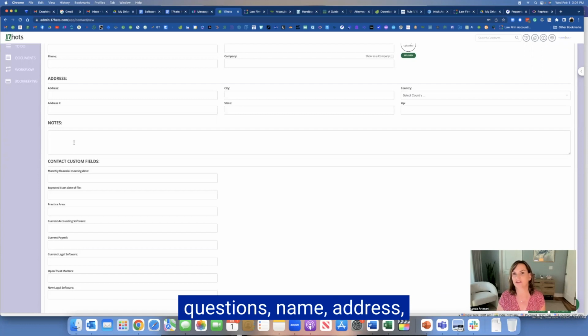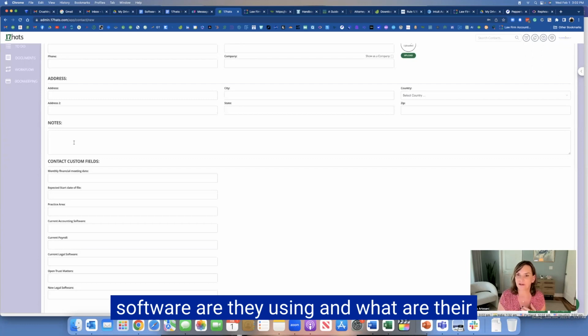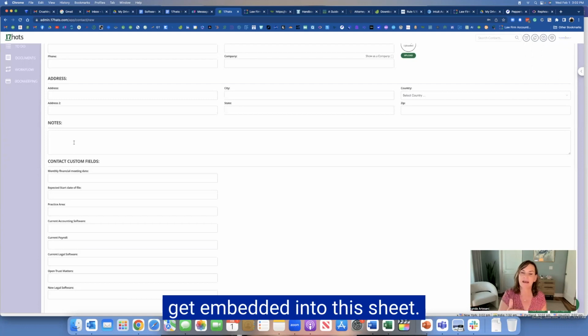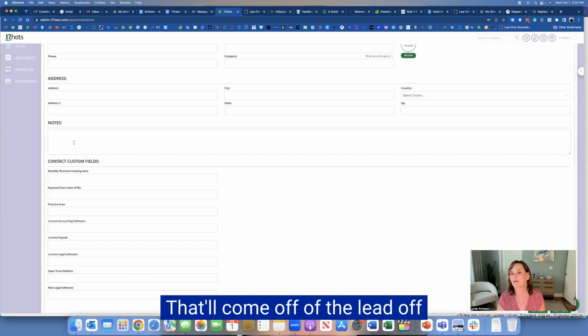And they're going to answer questions: name, address, phone number, the basics. And then they're going to fill in what software they are using and what their needs are, and if they're looking for cleanup work. All of these things will come right on my contact form, and they'll get embedded into this sheet. So the lead, I won't be typing this in manually. That'll come off my website, where the client has typed all this information in.